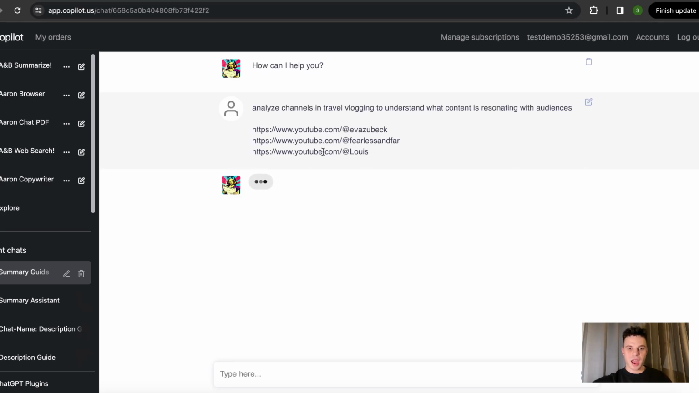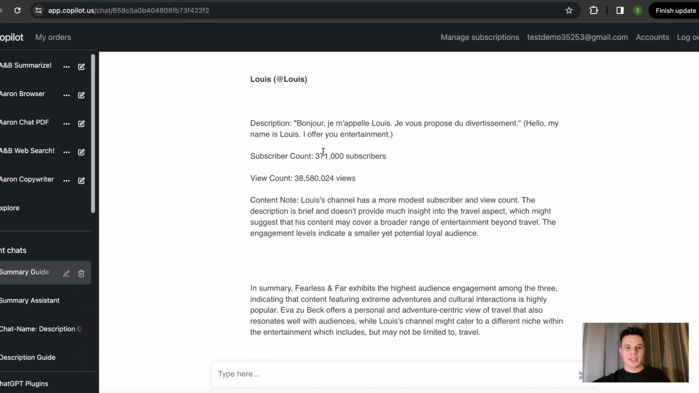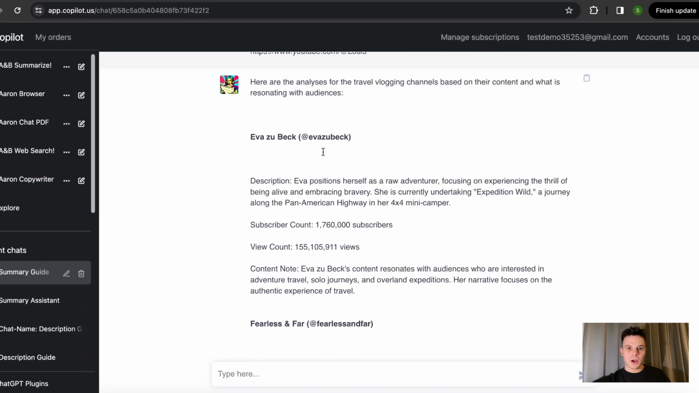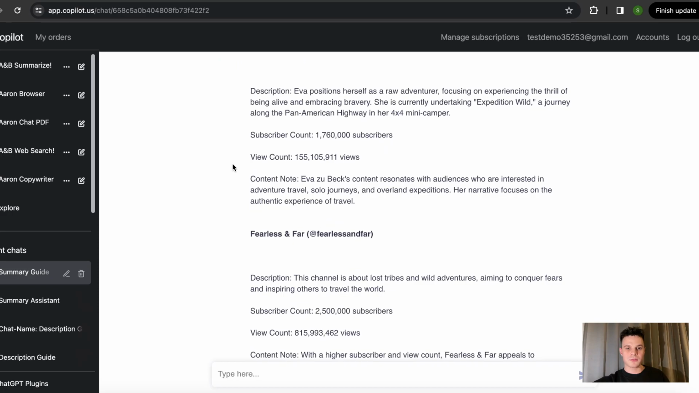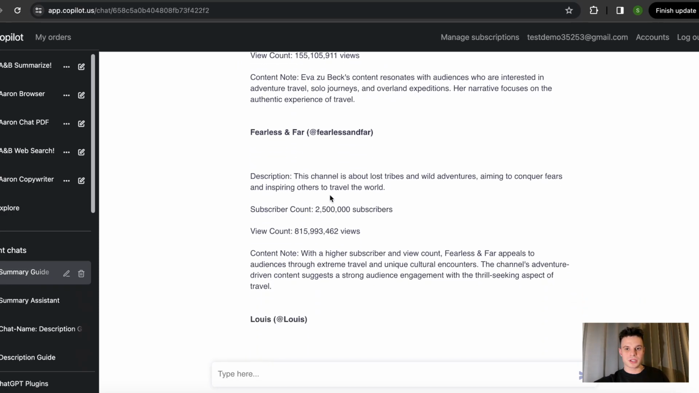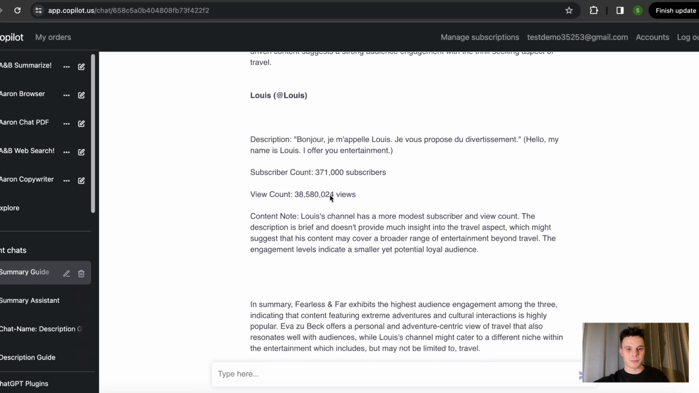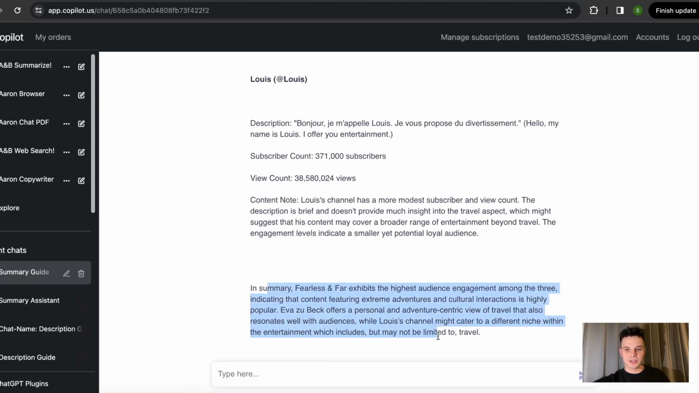Basically, it's very important to have the links to the channels that you're working with, and then a very short, very precise prompt, whether you want to work with more insights and what is resonating with the people, or you want to work more with the numbers. Here we have the whole report, a little description of the channel, the actual numbers that we asked for, and also the content notes that we were prompting for. And in the end, also a little summary, a helicopter view of what is going on.